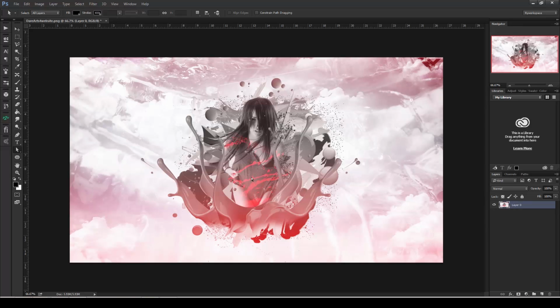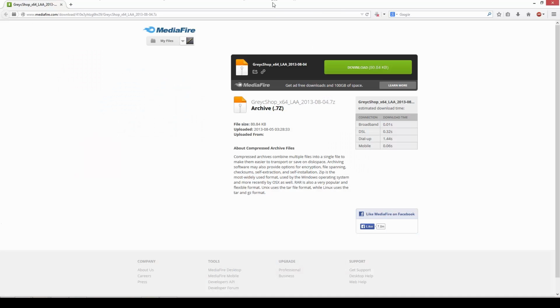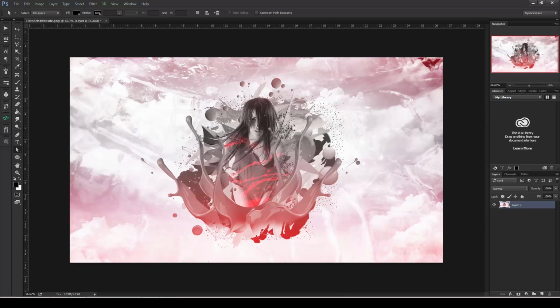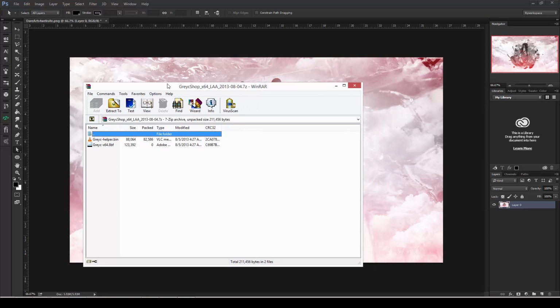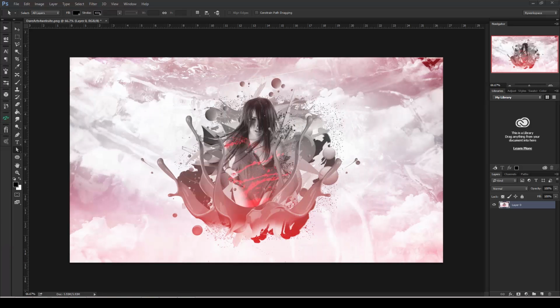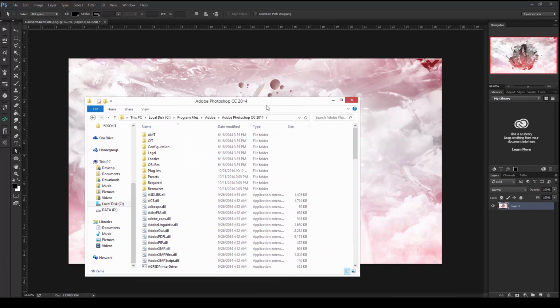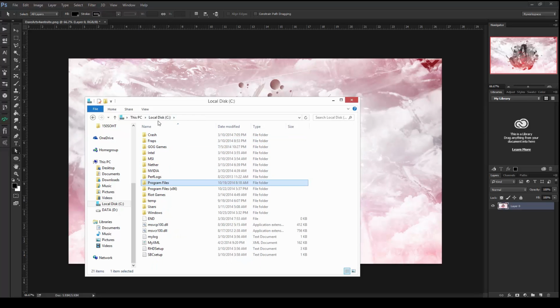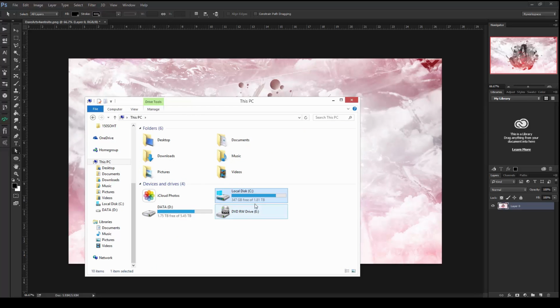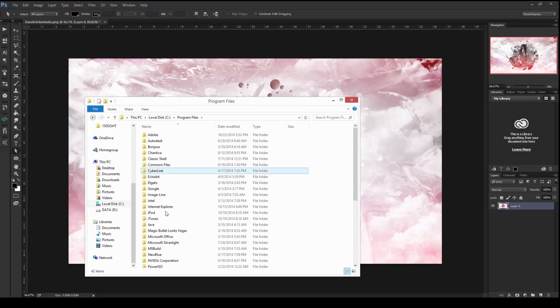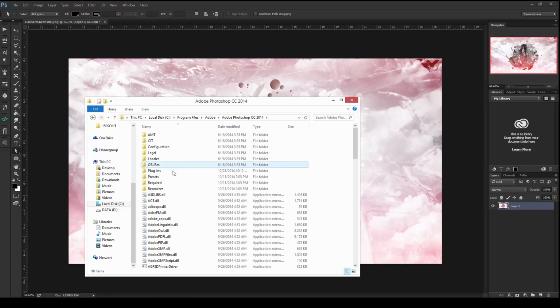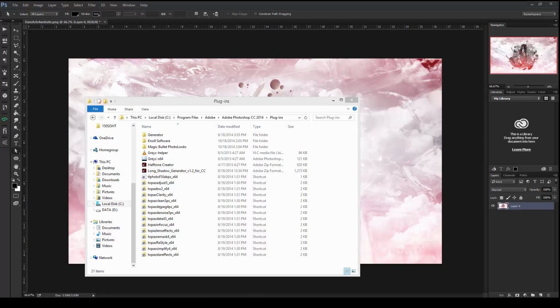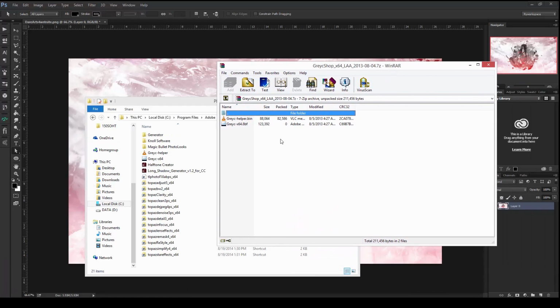So first of all, you just need to make sure you have Adobe Photoshop CC 2014, and then you download my link, which will be in the description. You open it and install it. You go to Local Disk, your C drive, then Program Files, Adobe, Photoshop CC 2014, and you go to Plugins, and then you have your WinRAR file open, and you just select and drag and drop in there.